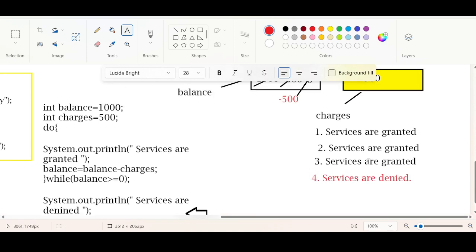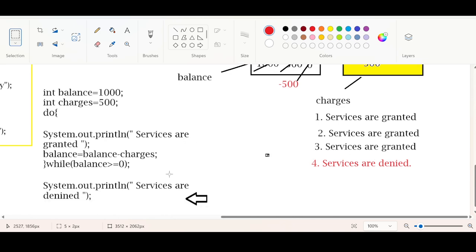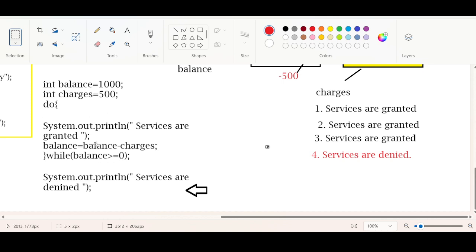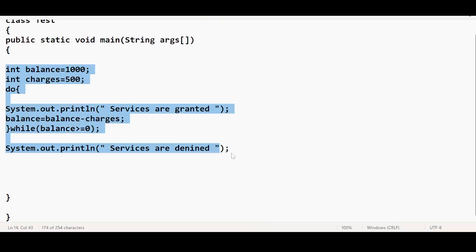Now the idea here is, even though I have a balance of 1000 rupees and the charges are 500 rupees, services are being granted 3 times because of this do while loop. Because first of all they give you the service for free, and from the next time they charge you. Now you tell me, if I apply this logic in a while loop, what would be the output?